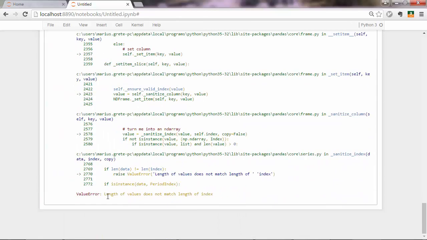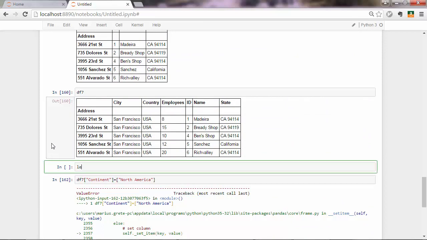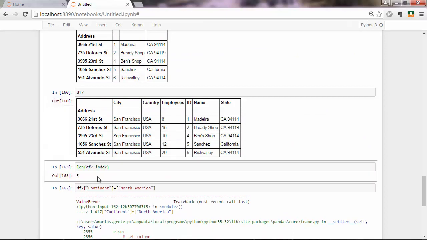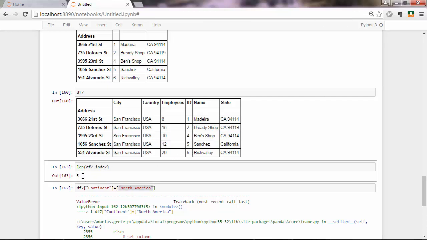It says that the length of values does not match the length of index. The length of index is, df7.index, the length of your index is 5, but you're trying to pass a list with a length of 1. So you've got only one element there. The solution here is to pass a list with the exact number of items that you have in your data frame. So we have 5 rows there, and you could add 4 more items here, North America, etc.